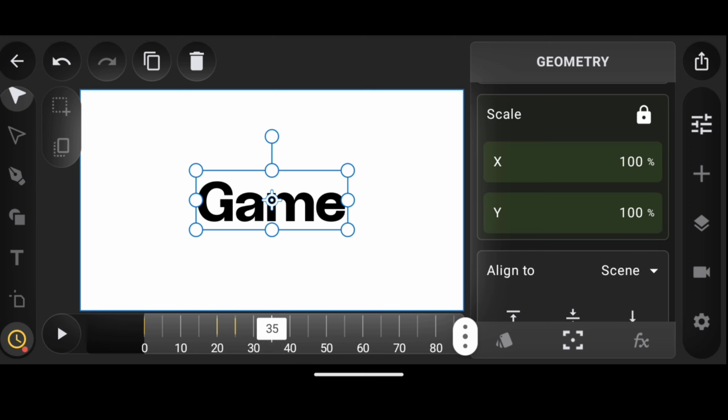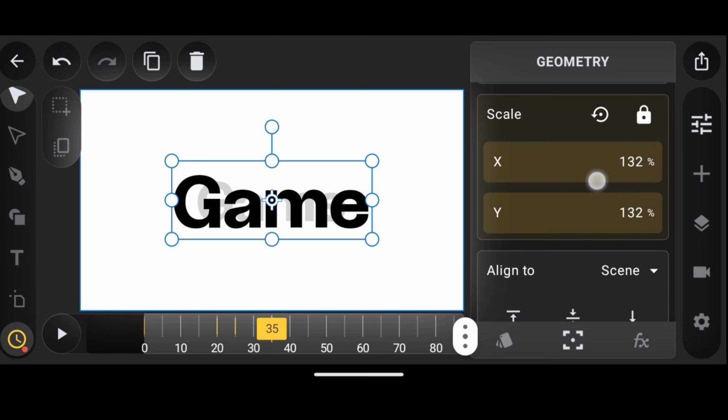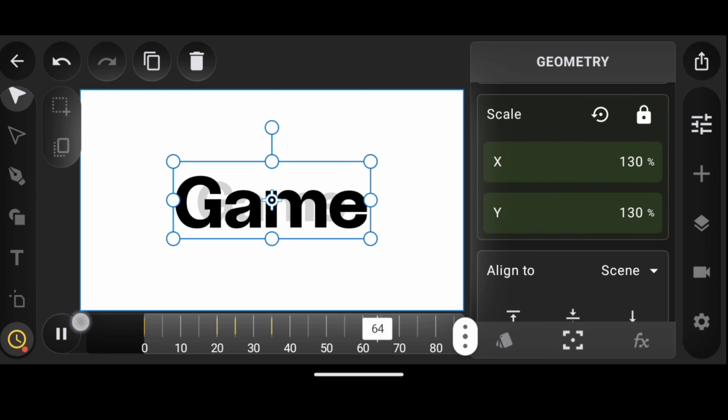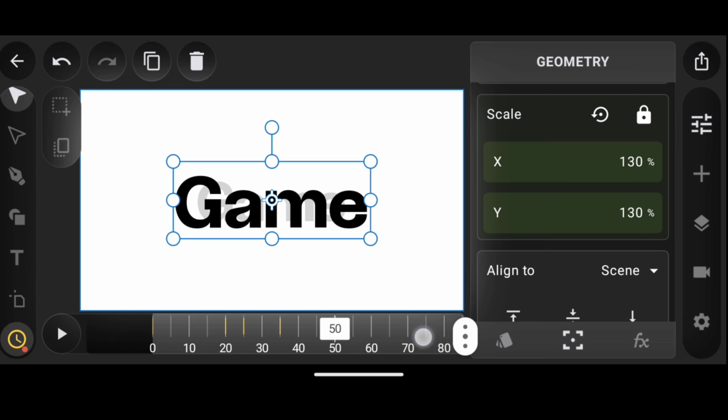Move up to the 35 frame and scale it up to 130. Start good. Yeah, yes, that's good. So let's see how it looks. Yeah, looks clean.